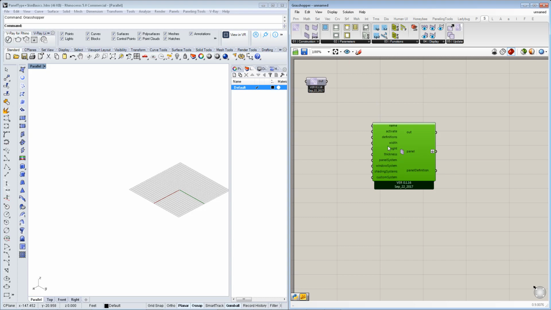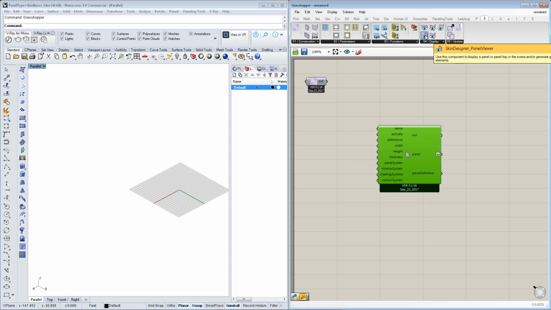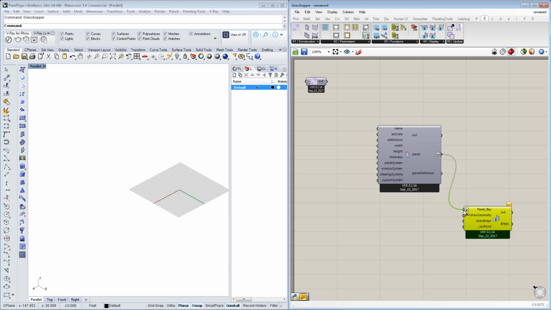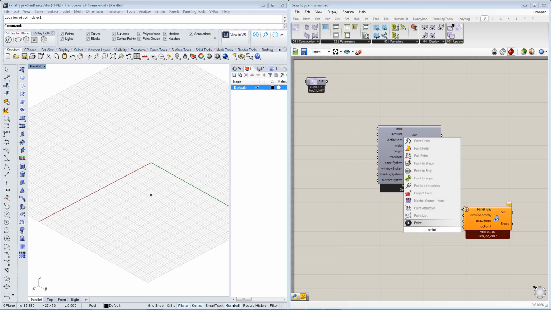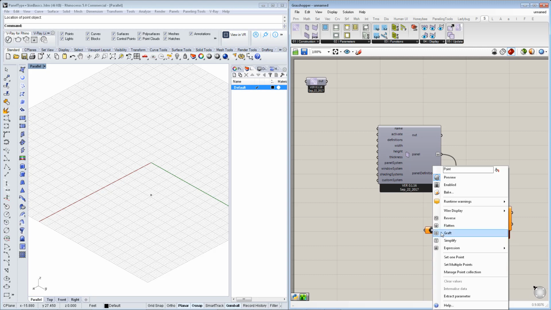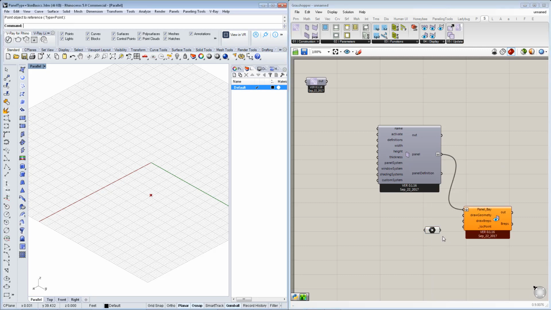All right, so this is the panel component. Every panel starts from here, and I recommend when we are designing panels to use on this display section the SkinDesigner panel viewer. So the panel viewer basically will connect, will input the panel in it, and by specifying a point in the scene that we can specify right now and reference that point. So let's select that point first, and then we can reference that point and insert that in the location.